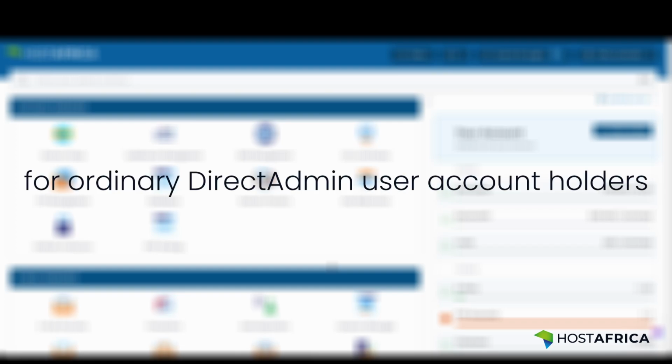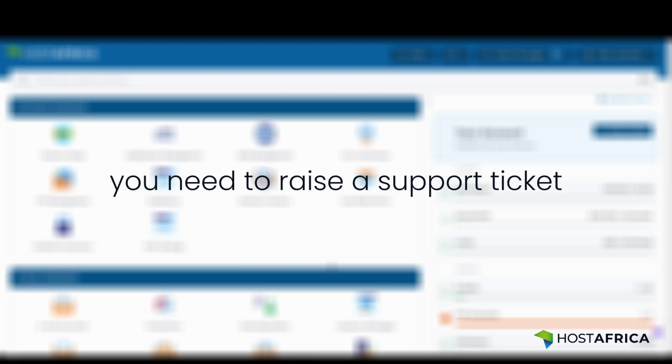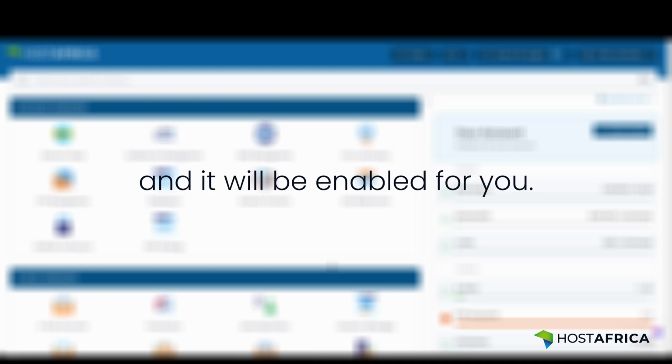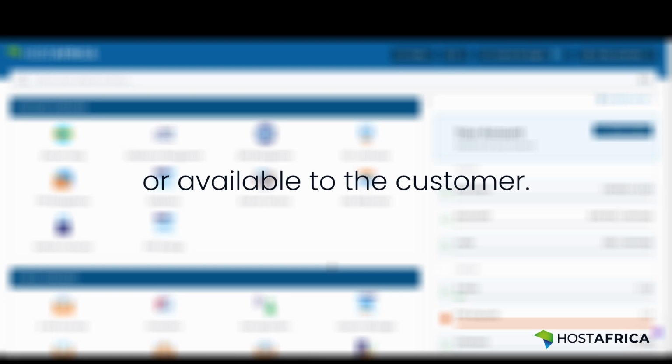However, for ordinary DirectAdmin user account holders, in order to access this feature, you need to raise a support ticket requesting access to the terminal, and it will be enabled for you. Kindly note that this feature does not come pre-activated or available to the customer.